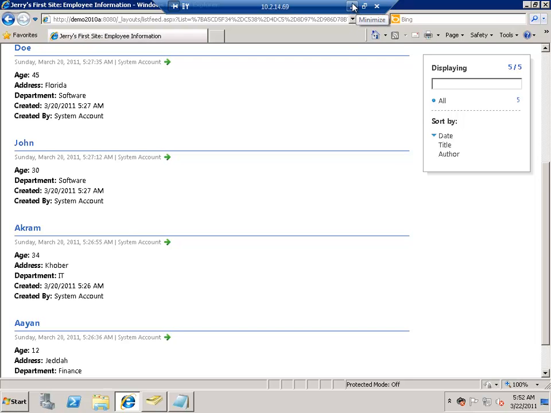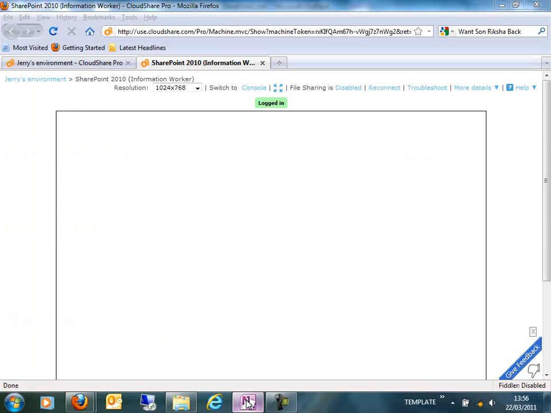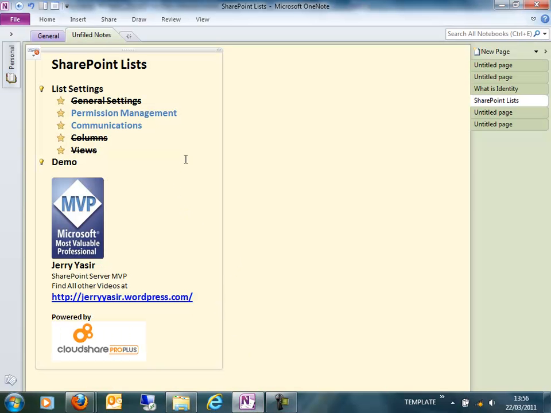In future we'll talk about some other list settings which involve the document library, which allows you to do something like content type. So thank you very much.